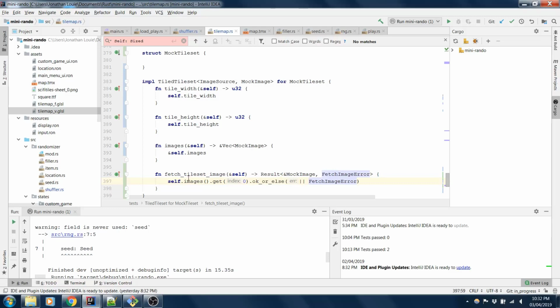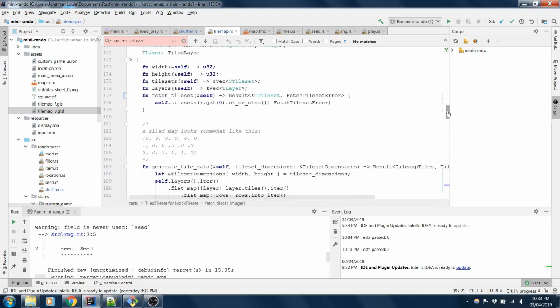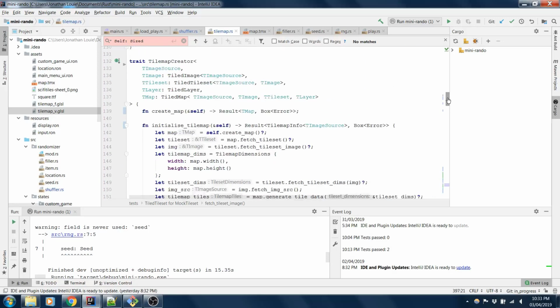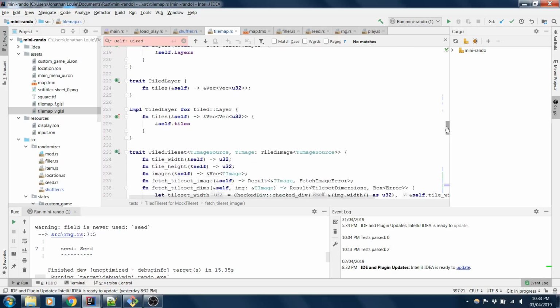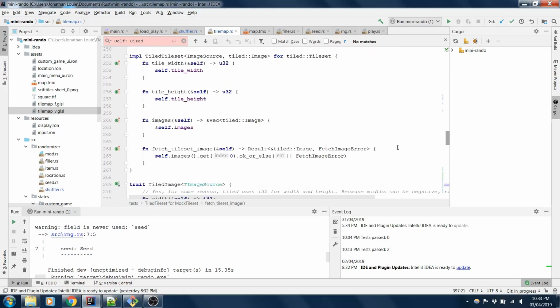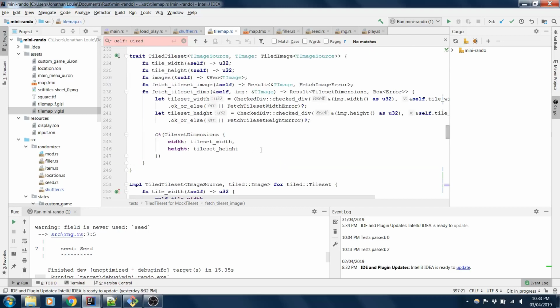Let me think. Is there anything else I need to do here? Not really. Fetch tileset image. Well, I mean, this basically has to be implemented the same way, right? Actually, why is this even here? Wait, hang on. Am I going crazy? I don't need to implement that, do I? Did I expect myself to implement this? Because I don't really have to.